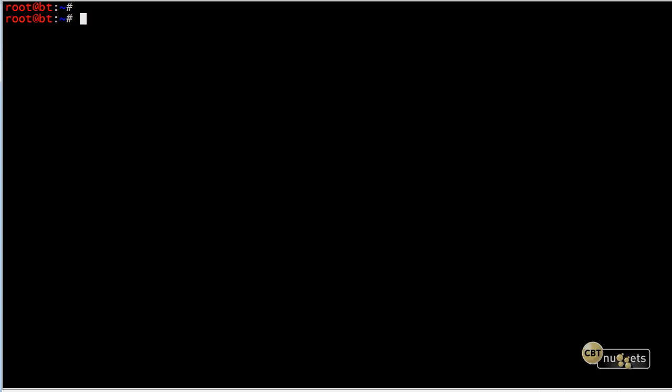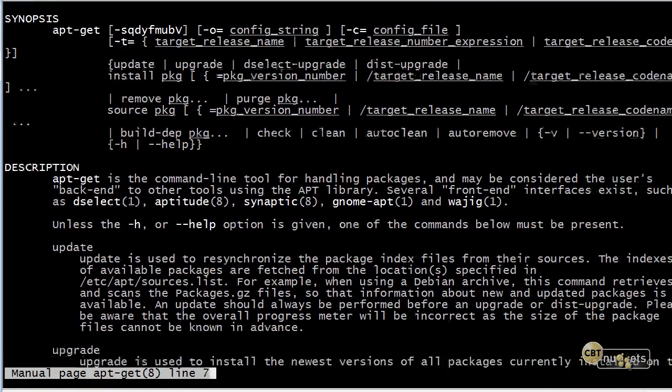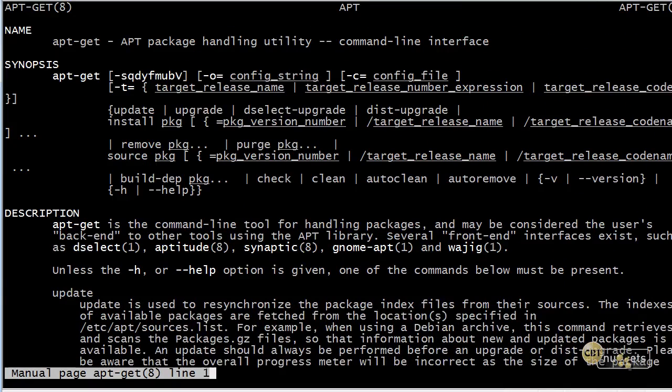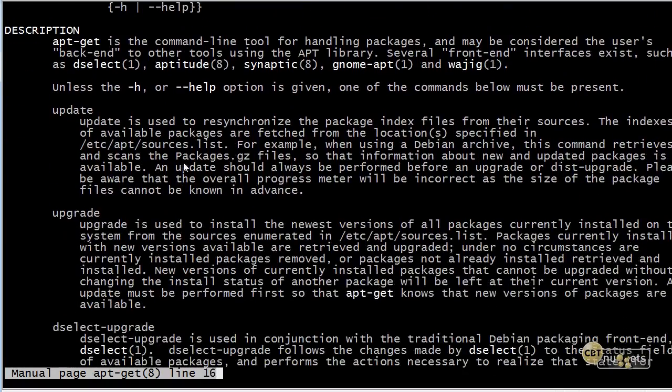To bring up the man pages, you simply type in man space, the name of the program, you press enter. Down here at the bottom, it's indicating where we are, and you can use the arrow key to simply scroll up and down. So here's the apt-get command. It has boatloads of different options, including an option that says update, which is pretty cool right here.